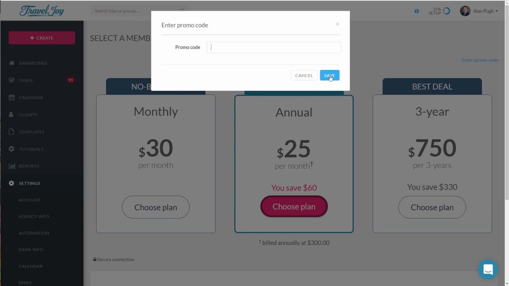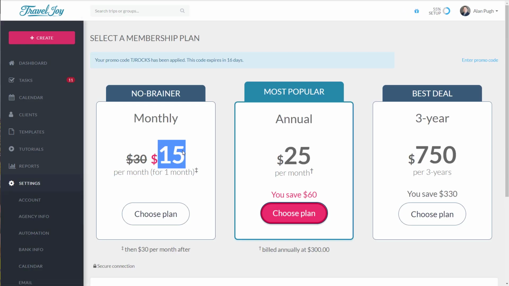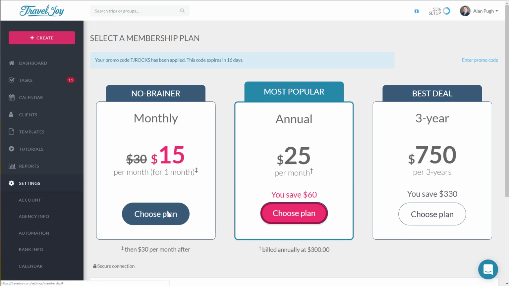So when you do that, you'll see that your first month goes down to $15 for the first month, and then $30 per month thereafter. You can click choose plan, put in your payment information, and you are good to go. Again, annual and 3-year can save you money on top of that, but the promo codes don't do anything there.